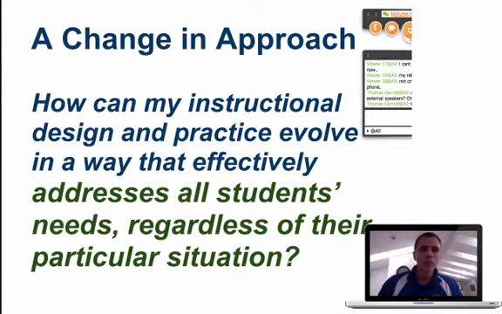I said, how can my instructional design and practice evolve in a way that effectively addresses all students' needs, regardless of their situation? So take what I got. Okay, these are the students, these are their ability levels, these are some of the issues they're dealing with. How can I change the way I teach to reach all of them?